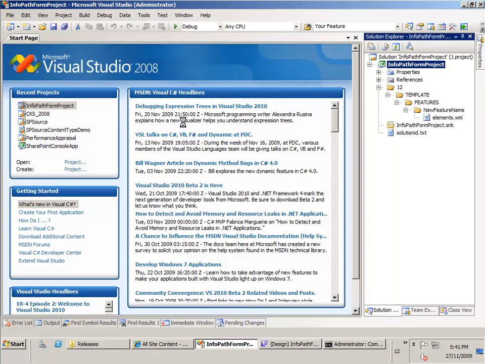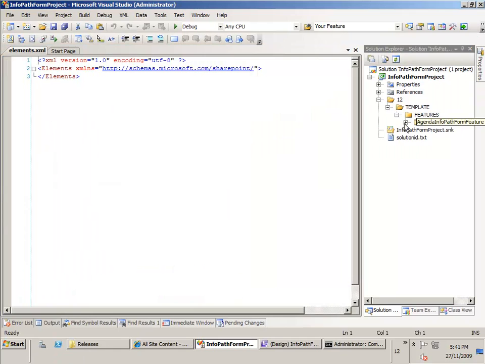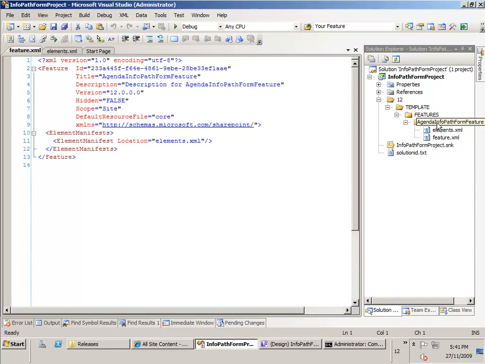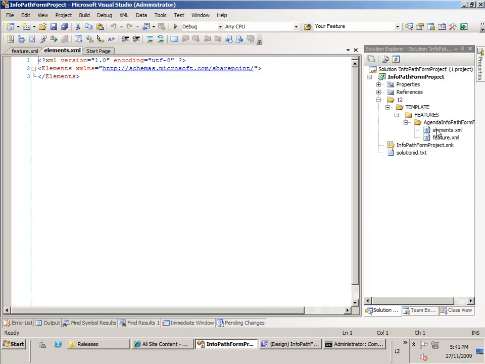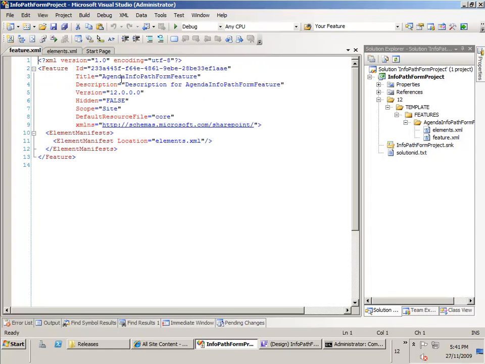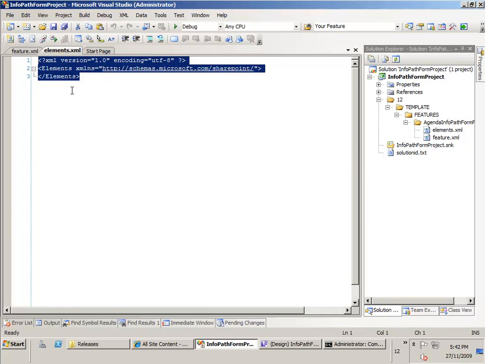This wizard is creating some files for me. You'll see it's created a feature.xml file and an elements.xml file. If we look at our feature file, this is the name of the feature, and this is the scope, which is going to be site, which is site collection level. We've got another file within this feature, elements.xml, which is referenced here, which has nothing in it at the minute.